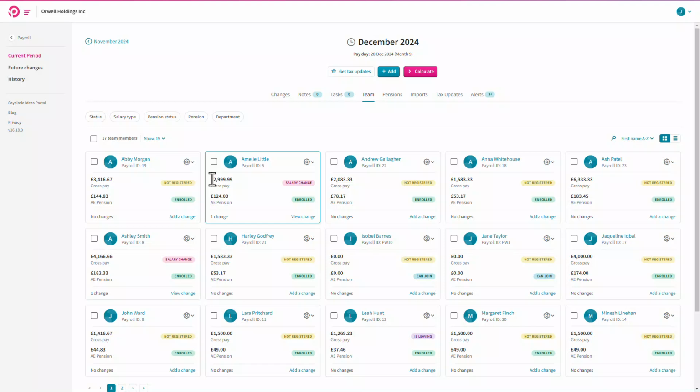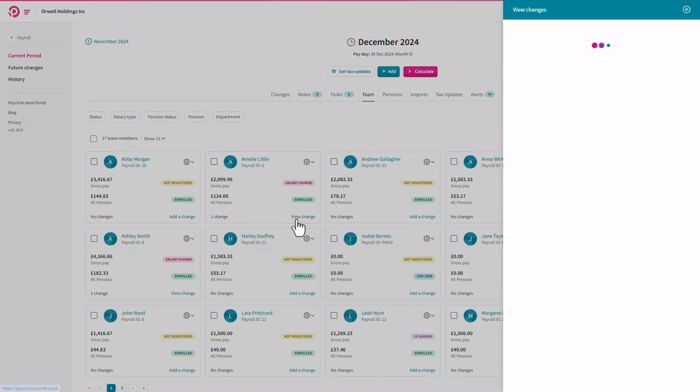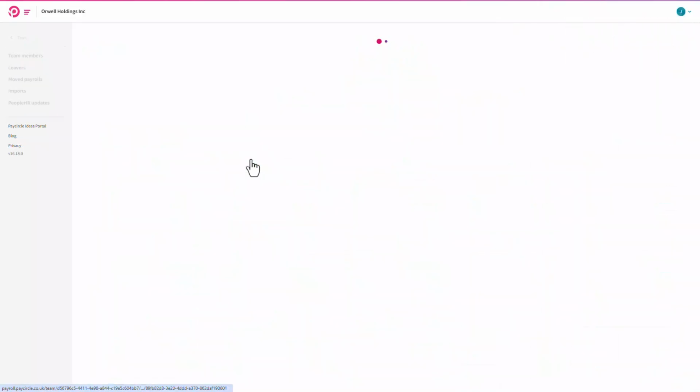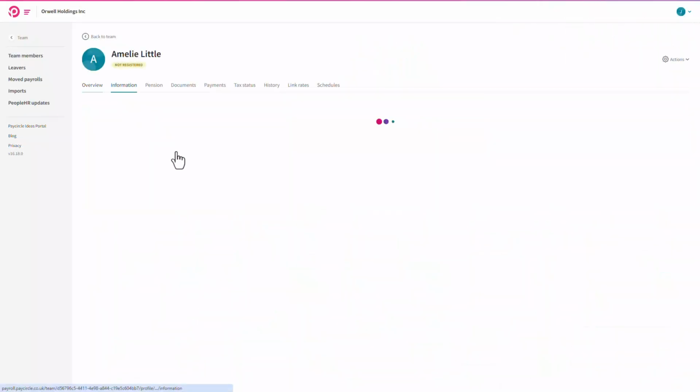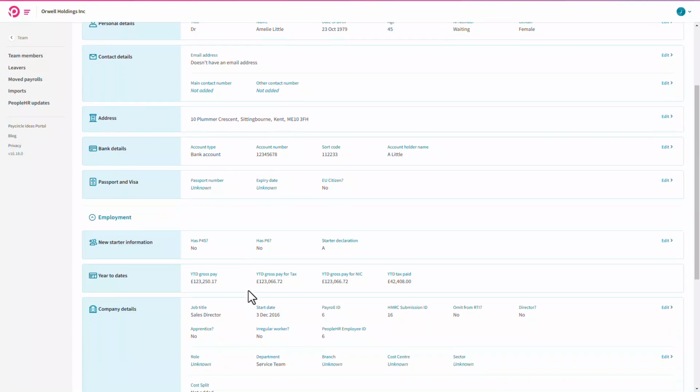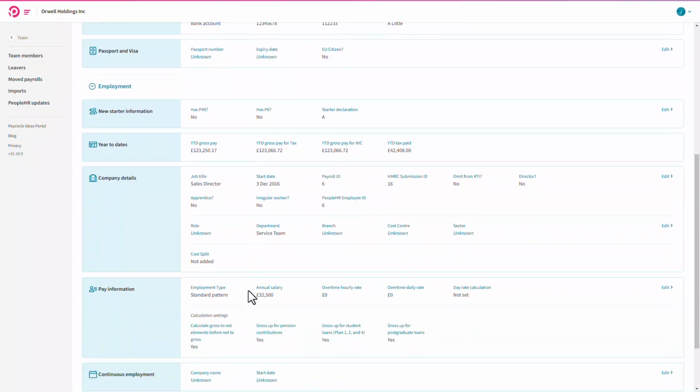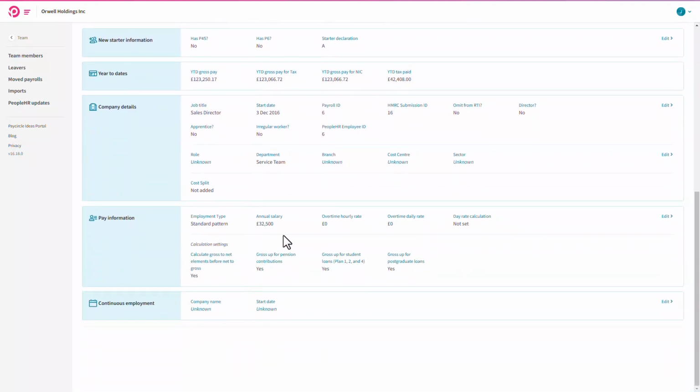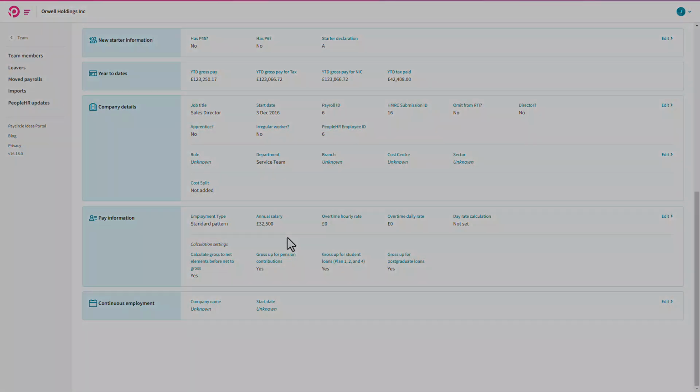Likewise, I can also see in the team area here the change that has occurred, and I can drill into the individual's record to view the full details. So all the changes that are coming over from PeopleHR are completely visible, allowing payrollers to be confident in the data that's flowing through from PeopleHR without the need to enter it into Payroll.